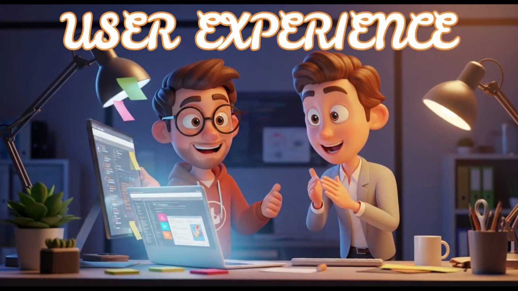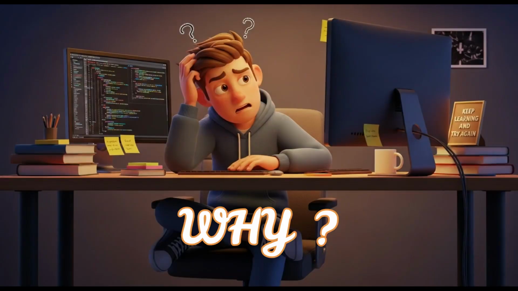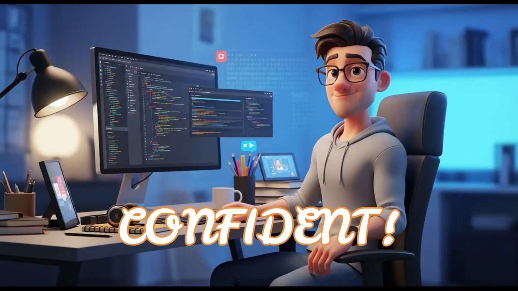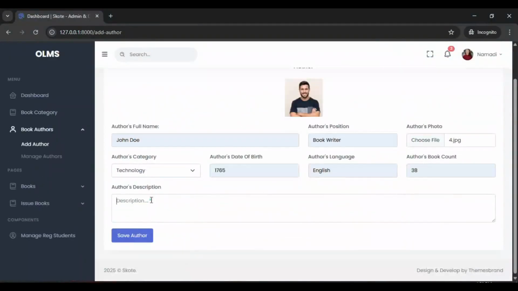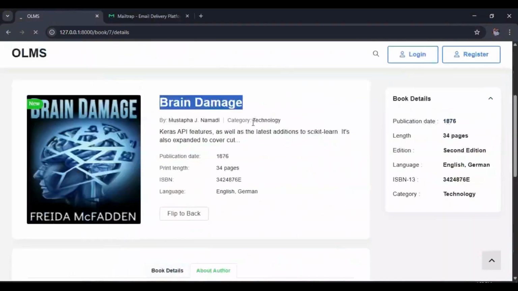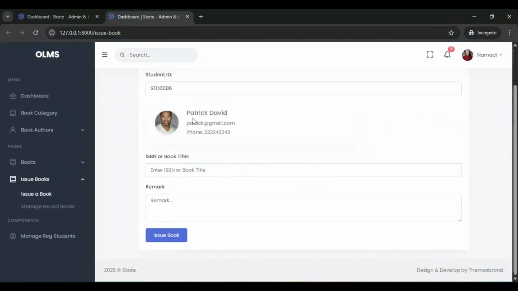You will understand not just what to do, but why, as I explain the thought process behind every action, helping you build confidence as a real Laravel developer. And by the end of this course, you will have a complete professional online library management system ready to impress clients, employers, or even use as your own university project.